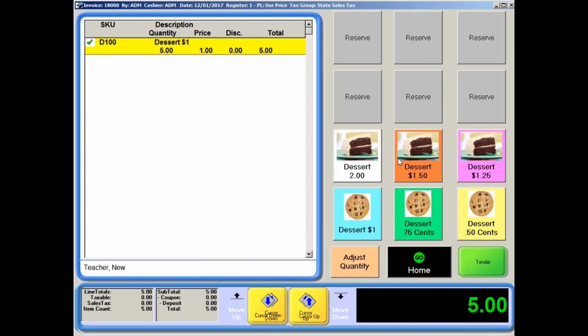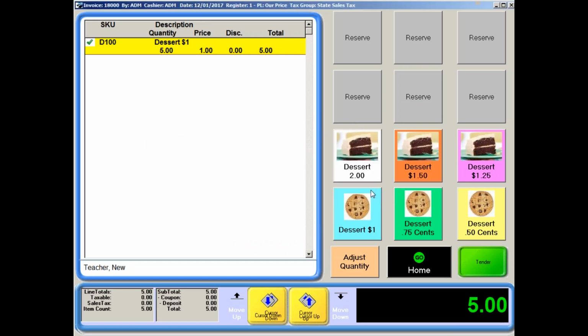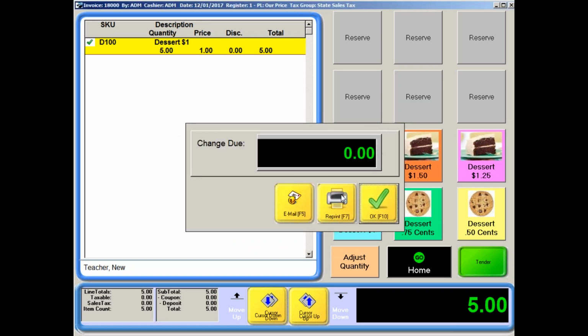All right. So what is he going to do? We're going to tender it out. And because he just seconds ago bought these shirts, he earned a $5 store credit. Yes, I'm going to use it. Again, he is going to be happy because he gets to walk out for free. He gets some cookies.